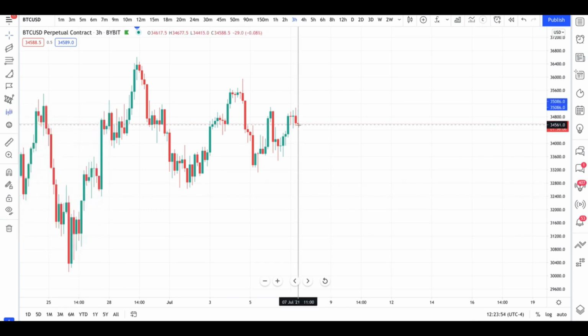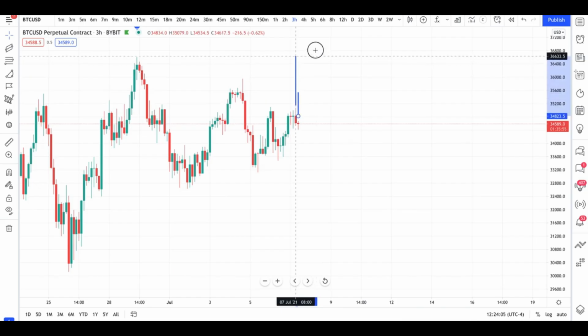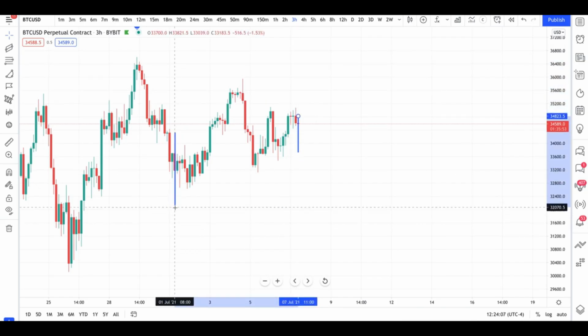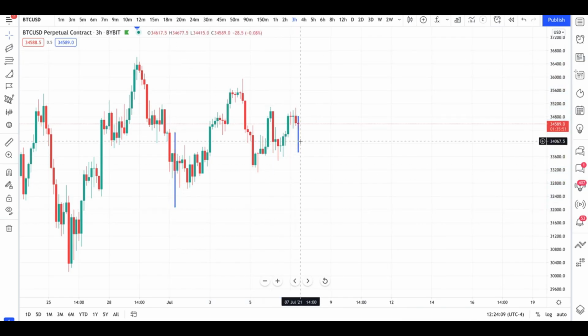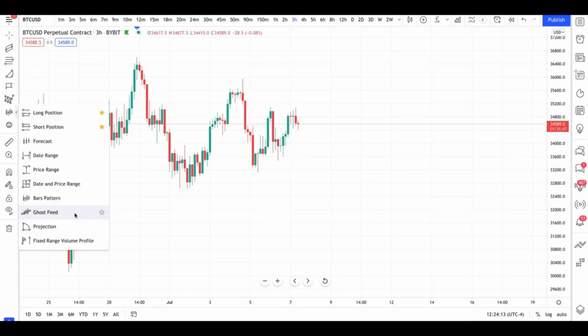Bars pattern, right, where we can, hang on. Honestly, I don't even know what this is used for, if I had to be totally honest with you guys. I don't know what this is actually used for, but it's there if you guys want to use it. I've never actually used that tool before.